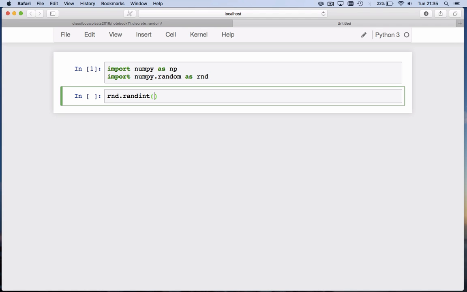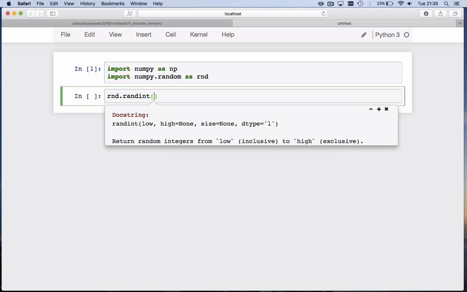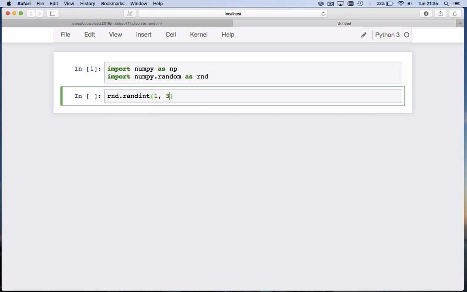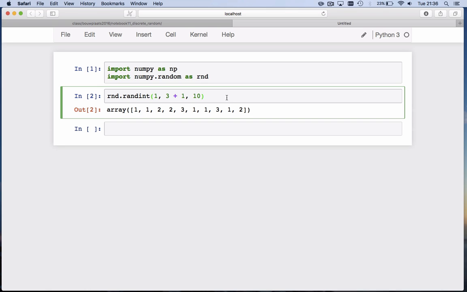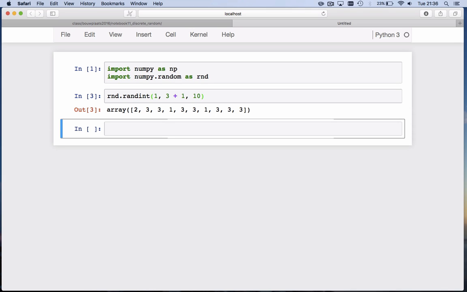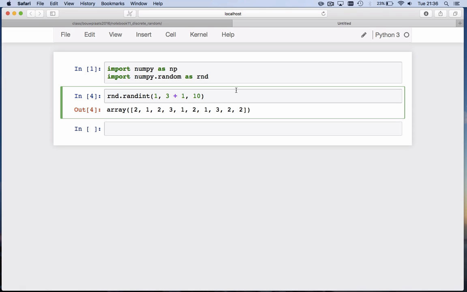So we type open parenthesis and then shift tab and we'll see what we have here. We have low and high, which is exclusive, which is common or default in Python, and then a size. So we can say we want to generate numbers from 1 to 3, including 3, so we have to add 1 to 3, and we want to have 10 numbers. If I hit shift enter, I get 10 numbers randomly picked between 1, 2, and 3. And you see, if we run this again, we get a different random set. We can run it again and again. Every single time you get a different set.